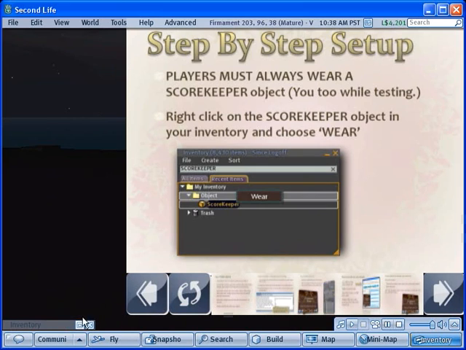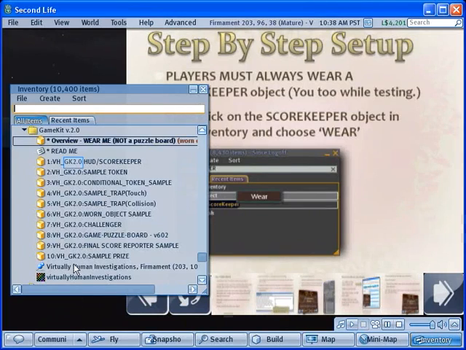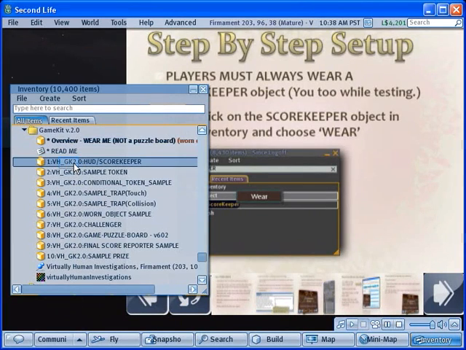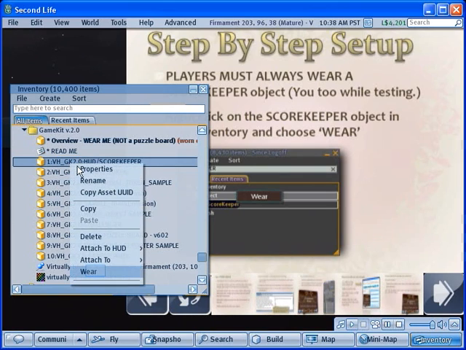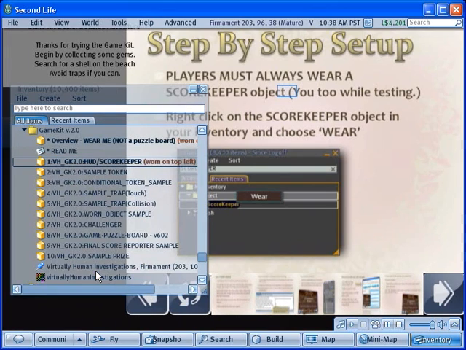So let me open up the inventory here, and I'll show you that the first item is actually the scorekeeper HUD. So I'm going to right click on the scorekeeper HUD and choose Where, and you'll see that the scorekeeper HUD appears for me.